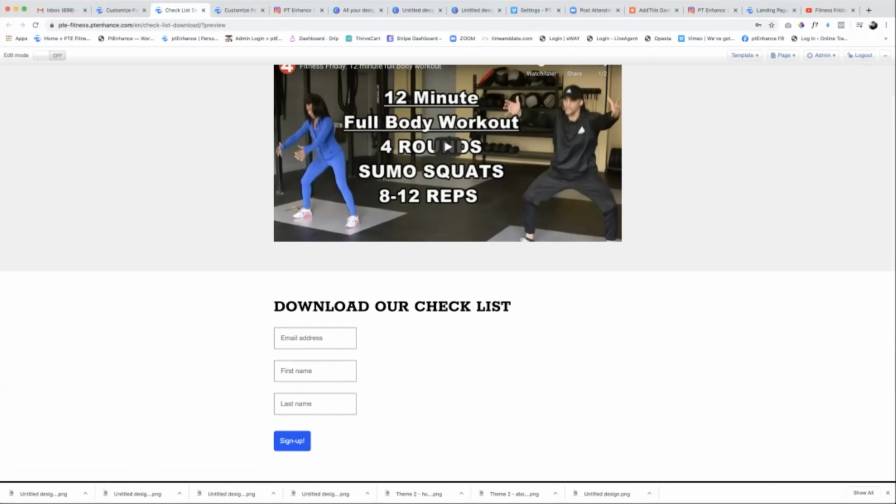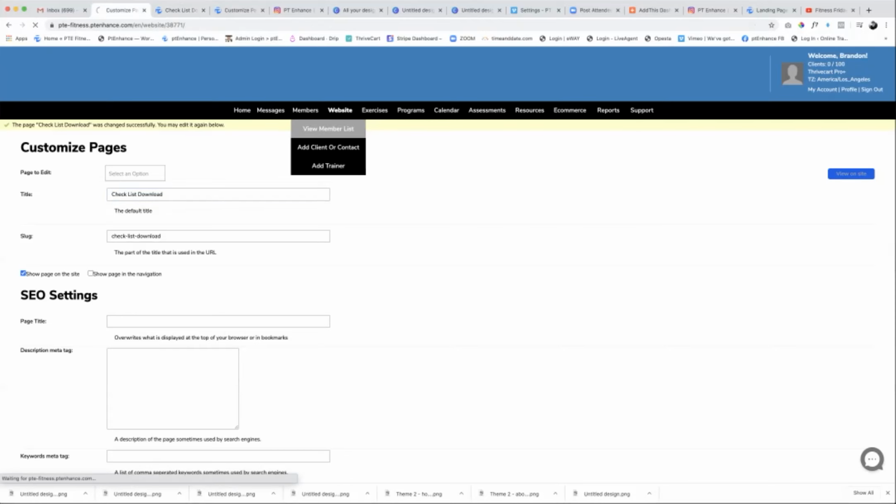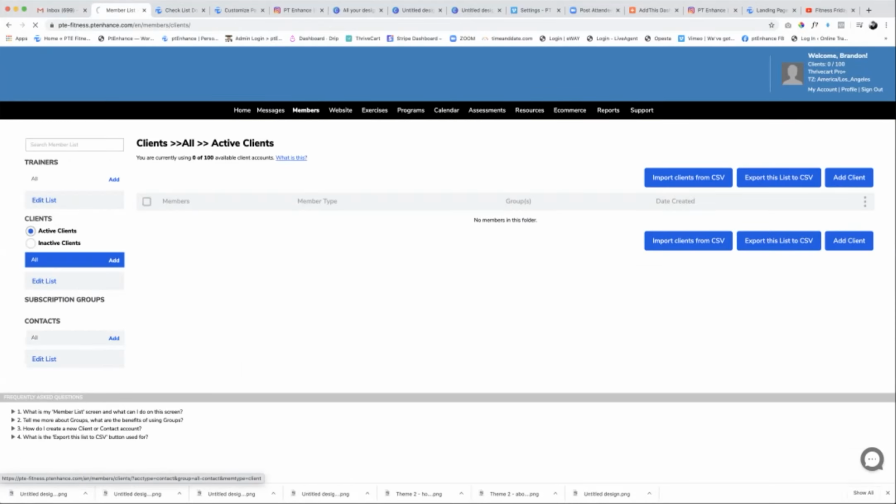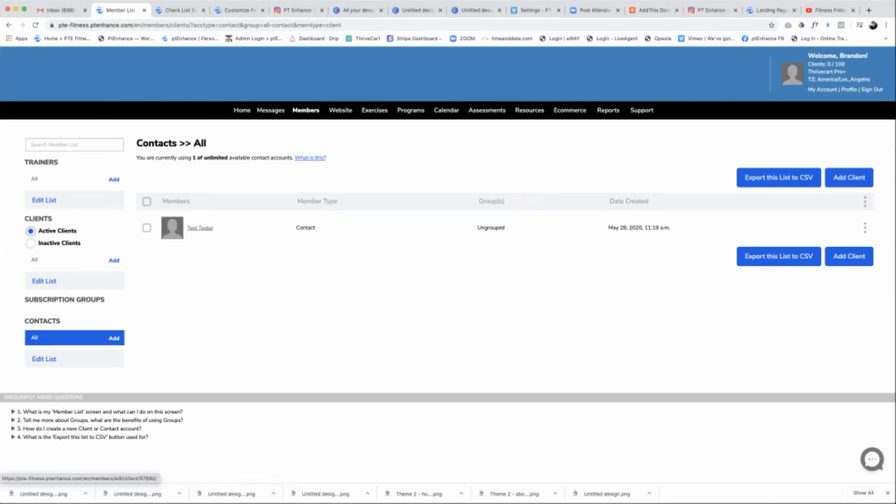And then what happens is once they put their email, their first name, their last name in and sign up, they're going to get that PDF from you. And then they're added as a contact. And once they do that, I've showed you guys this before, if you go into the members area, they're going to land in your contacts area here, okay? So I did this the other day, signed up for the ebook, and it put me here, okay?